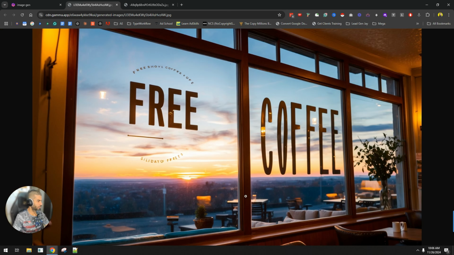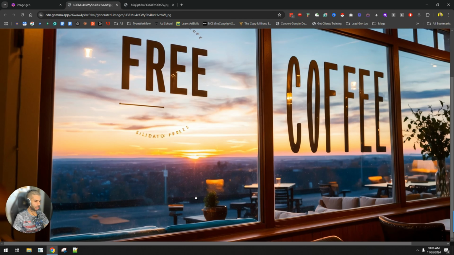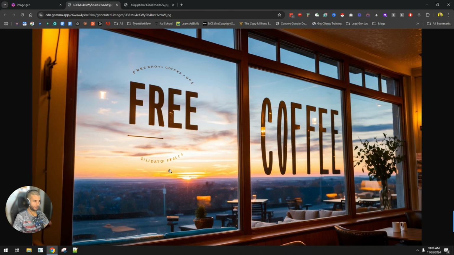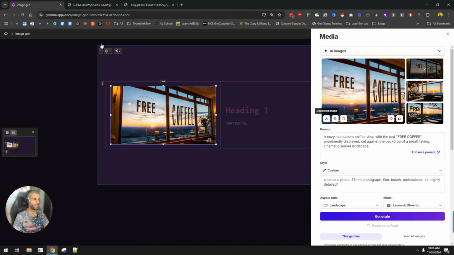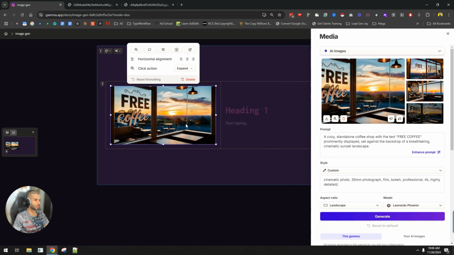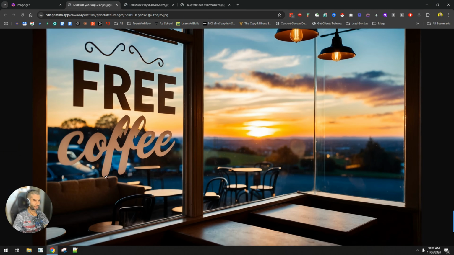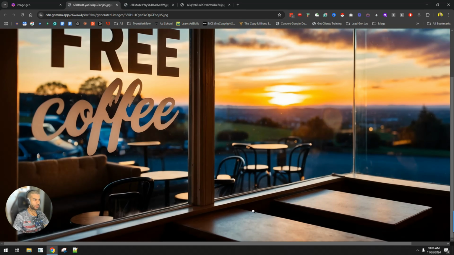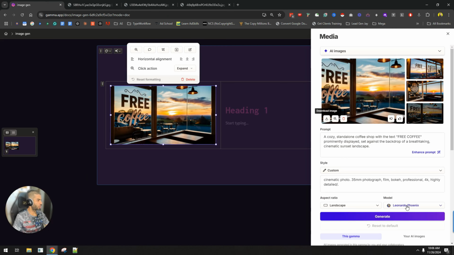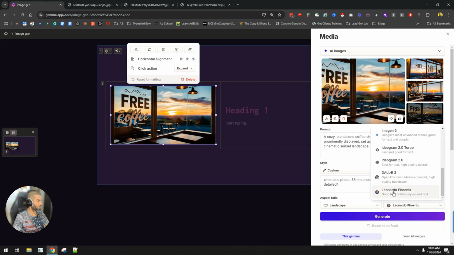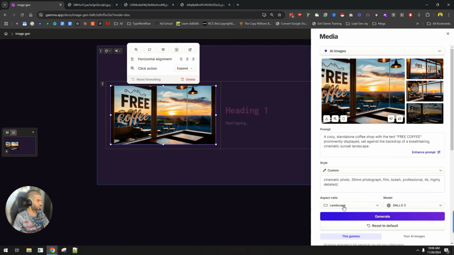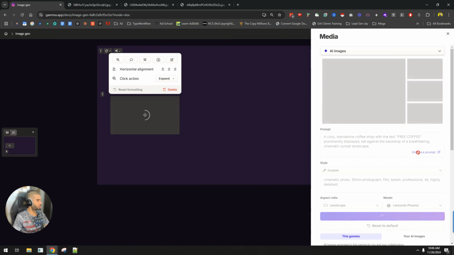Silly dot. Okay, not bad. I like that the windows are dirty. Makes it very realistic. I think I like this the most. So free coffee. Some cars parked outside. Sunset. Yeah, I really like this. So yeah, Leonardo Phoenix. Anyway, the whole point is that there is a bunch of AI generators that you can play around with.